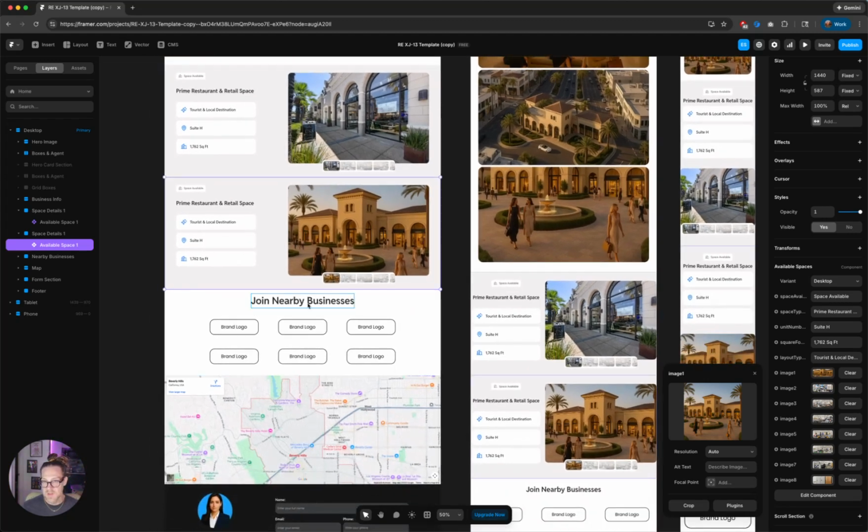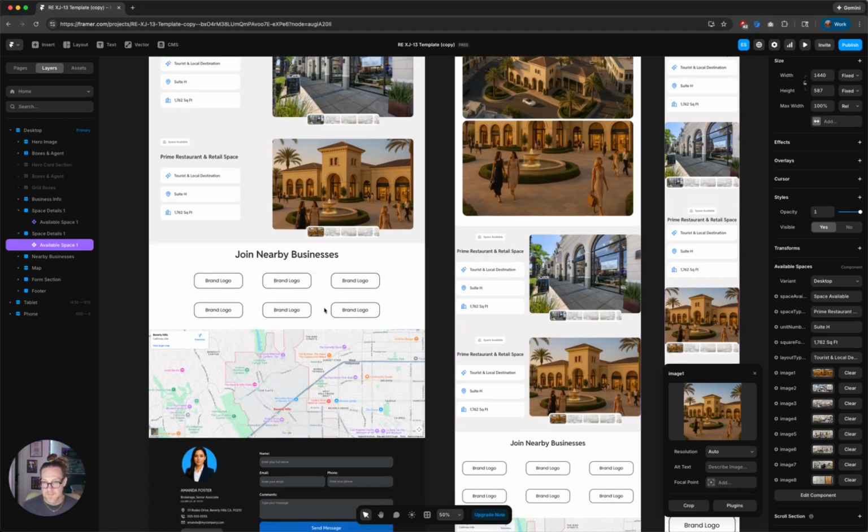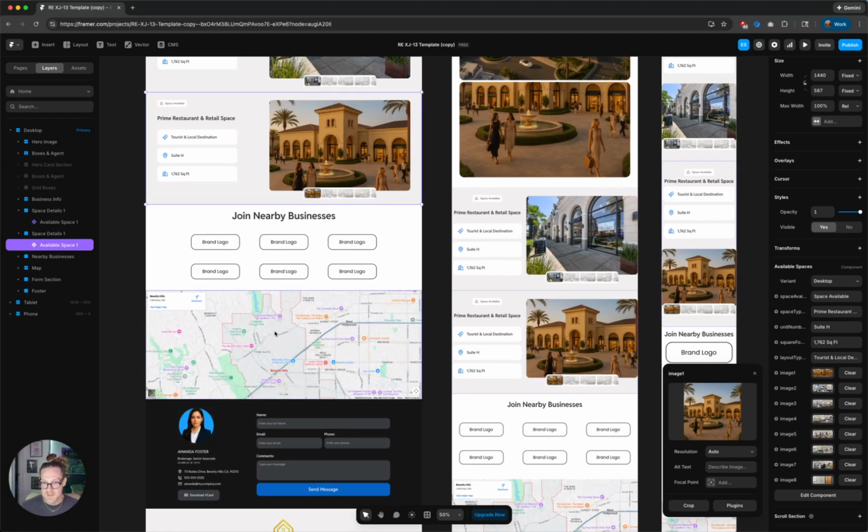Then we have the nearby businesses and the logos. Client loves this, just reinforces authority and everything, and it's a great way to show, you know, what your neighborhood's all about. Then this is the map section. It's so easy. You just grab the code, the embed code, and then you just throw it in here.